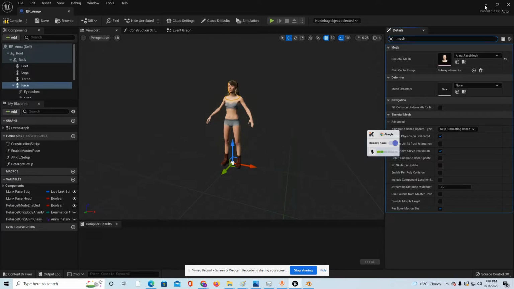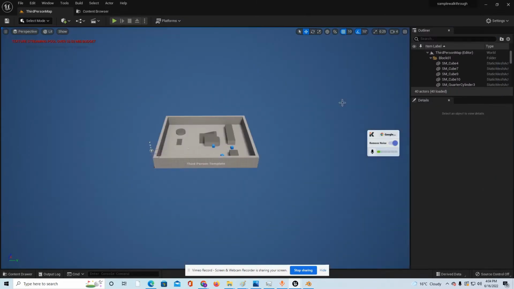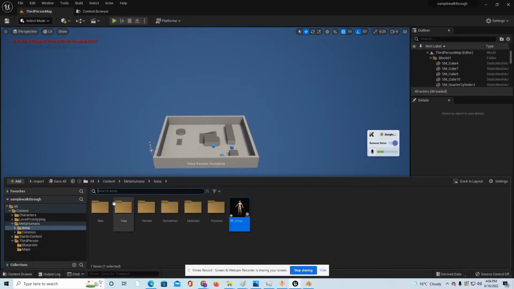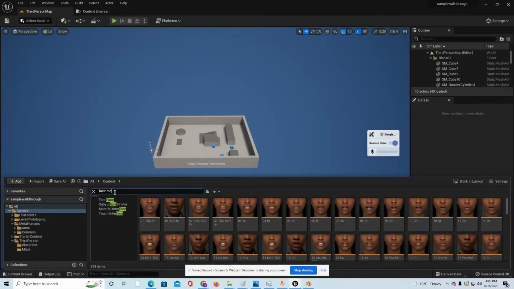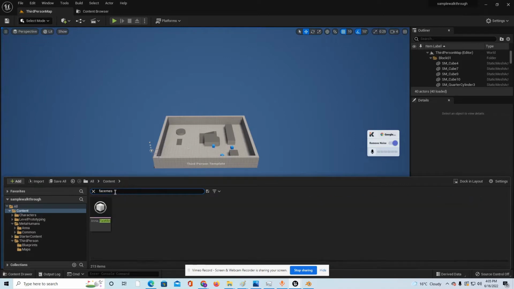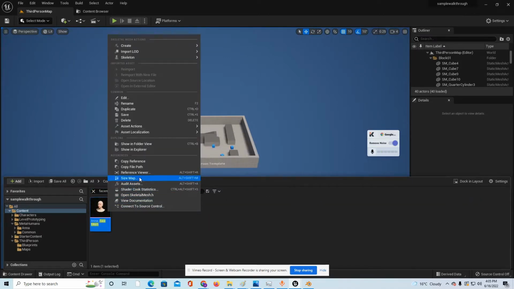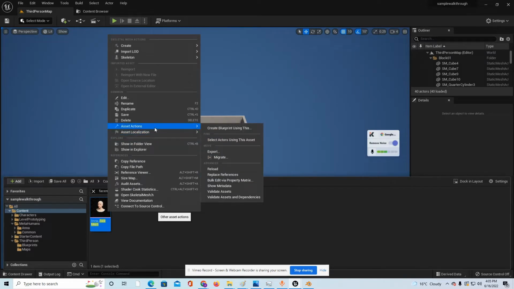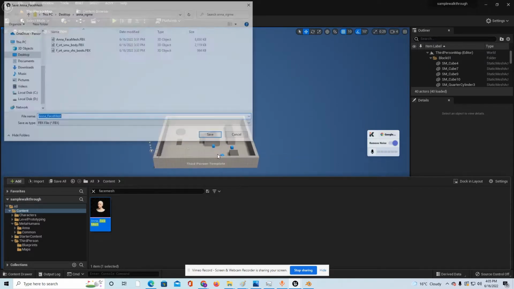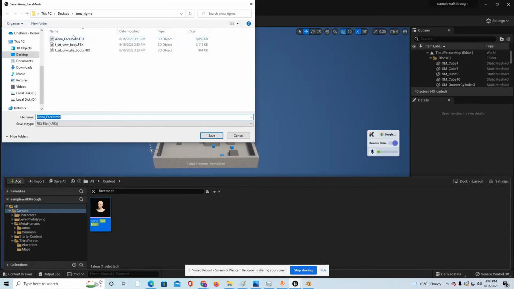We're going to minimize the blueprint and go into our content browser. We're going to make sure we're in the content folder, and we're going to search up face mesh. Now we're going to right click on the face mesh, and then go asset actions, export. And we're going to export it into a folder.